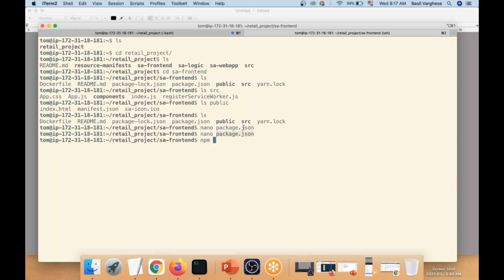Okay. So in order to build the JavaScript project, first of all, you need NPM installed. Currently, NPM is not installed on Tom's laptop. So that is exactly what Tom is going to do. He's going to install NPM.